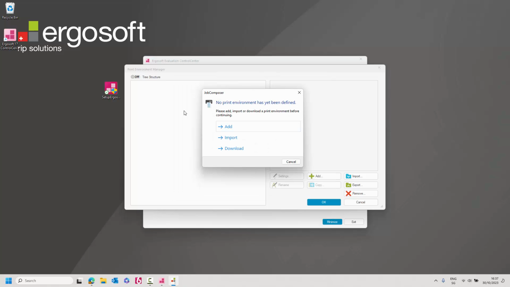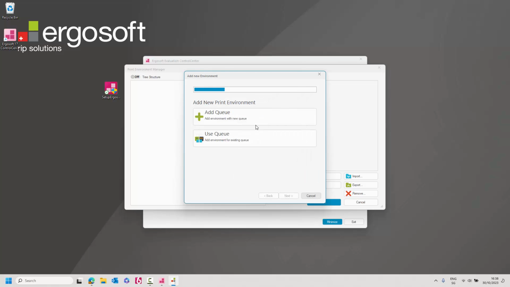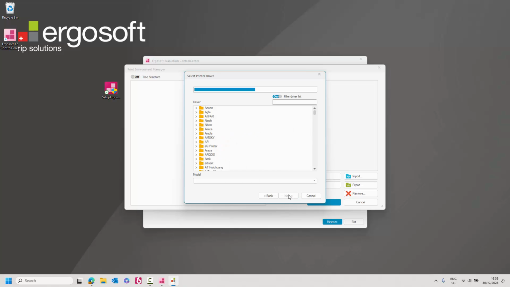Since we do not yet have a print environment, the program asks us to add one. Click Add, or Import if you want to import an existing one. Click Add Queue. Click Next. Select the printer type you want to use. As an example, we will use an Ergosoft print environment.